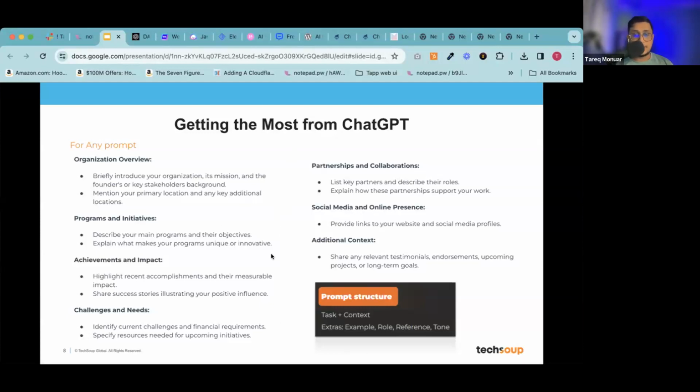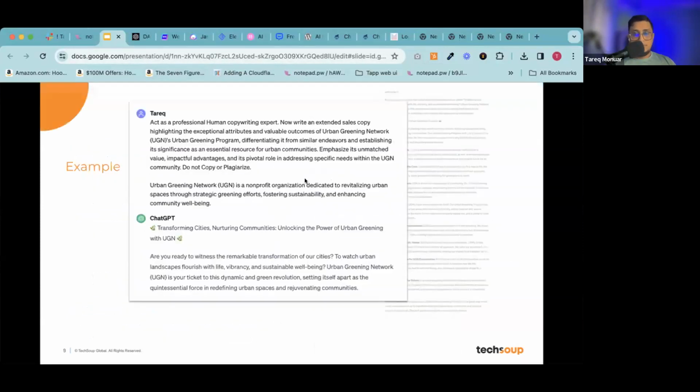So the free version works. I think the free version is enough. If you want to upgrade to the paid version, I'll show you why you should upgrade and why you shouldn't. Let me go to the next slide.